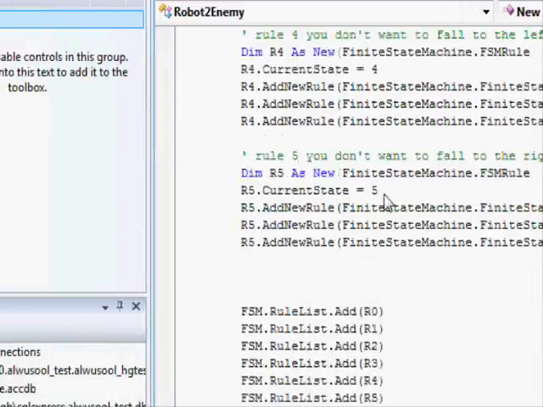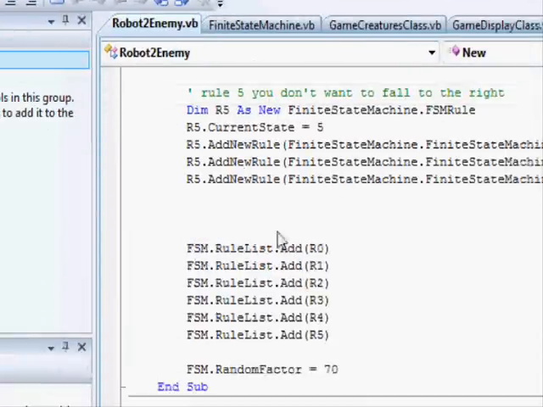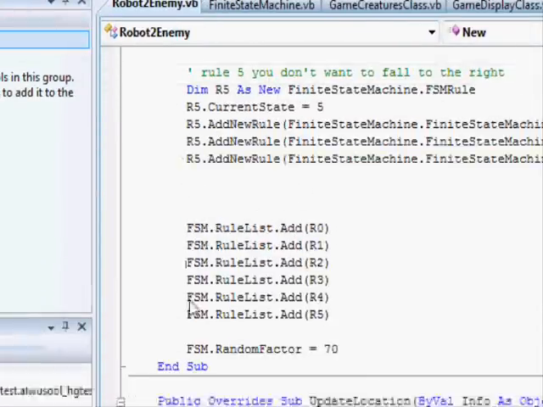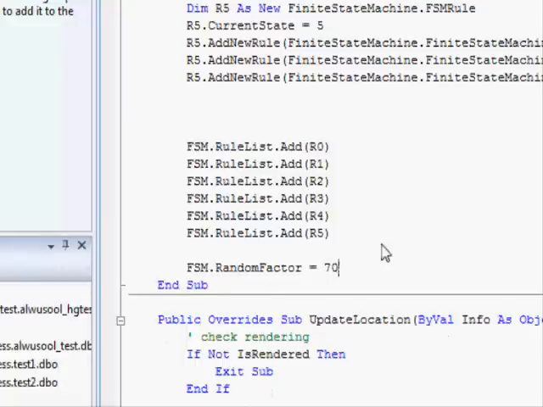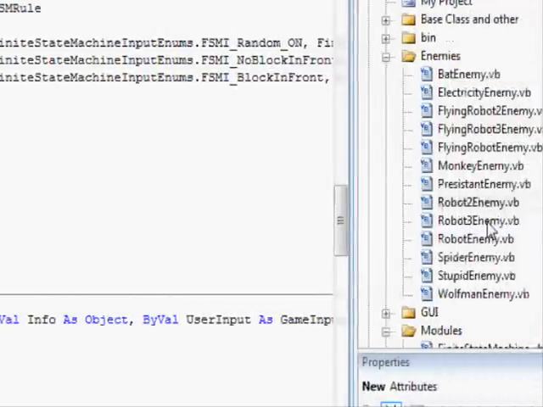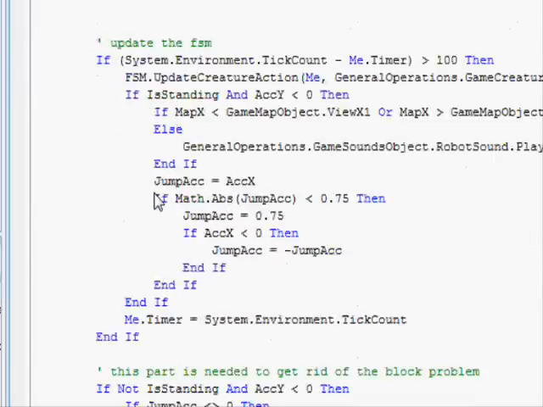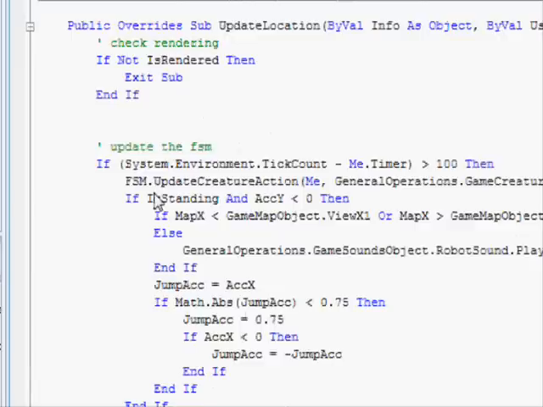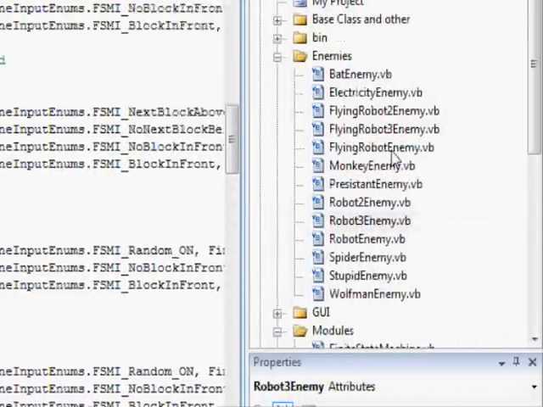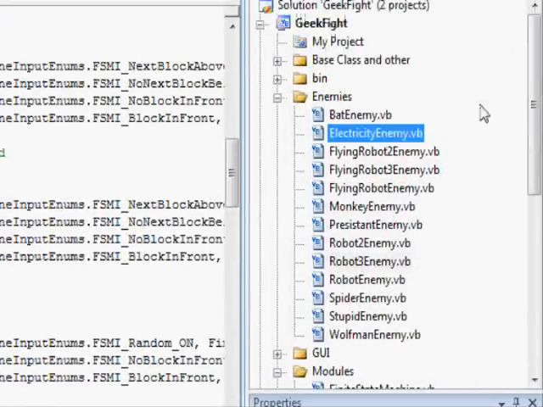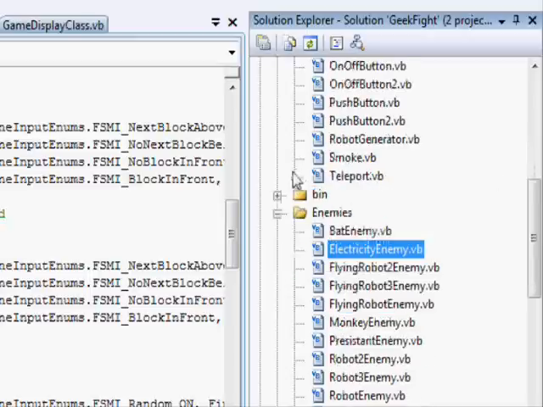It's not that complicated. If you read the code, you'll find it very straightforward. Okay, so it consists of a few states. You just create these rules into these states, and add these rules into the finite state machine, and set a random factor, and that's it. Okay, later on you'll find that the third robot is very similar. You'll find the update code is very small, not much in there. Yeah, I guess this is pretty much it. This is all you need to know about the class.